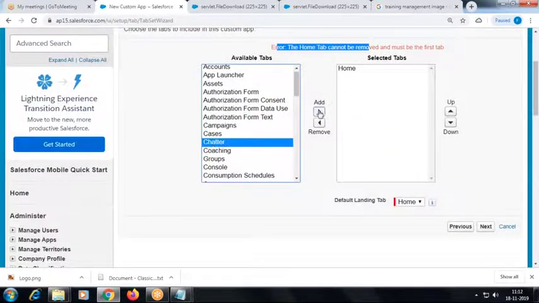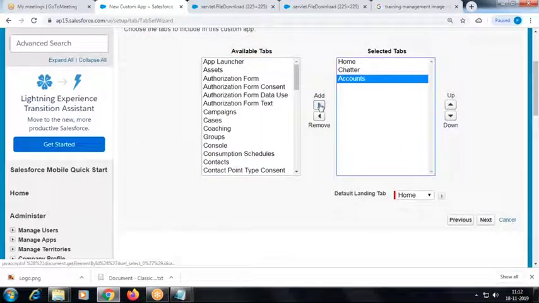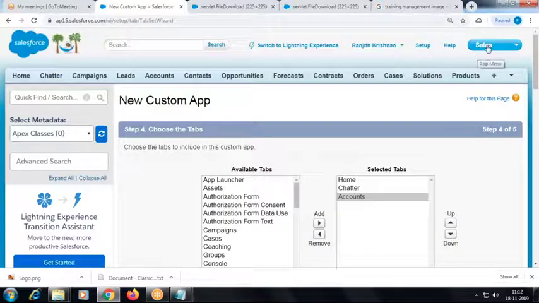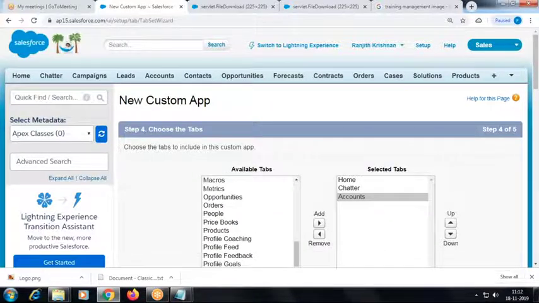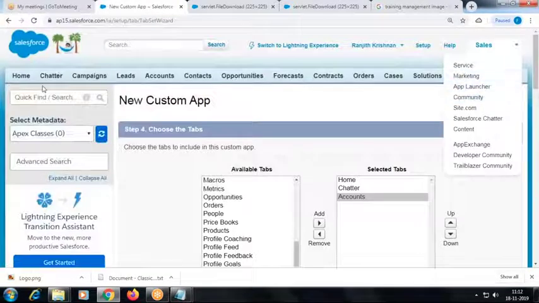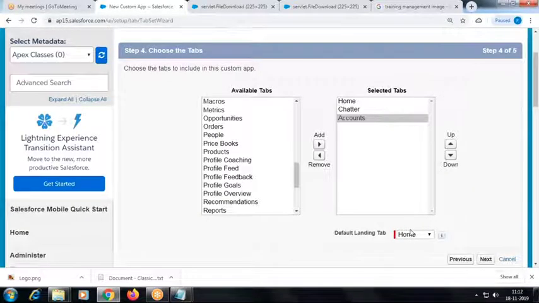So I'm going to add a chatter tab alone, so only account, home, and chatter tabs. Then which is the default tab? It's your choice. Suppose when I log in and choose that application, which tab should be highlighted? That's going to be decided by this option. When I select any application, which tab needs to be highlighted first? It can be home, or chatter, or account. Next.